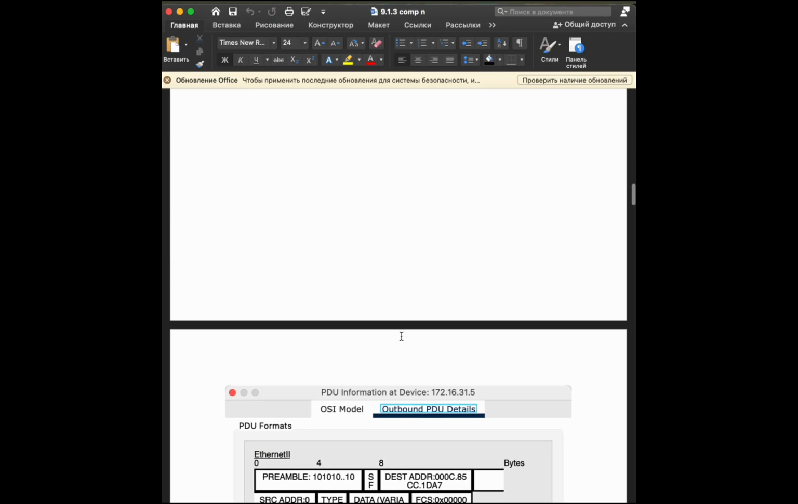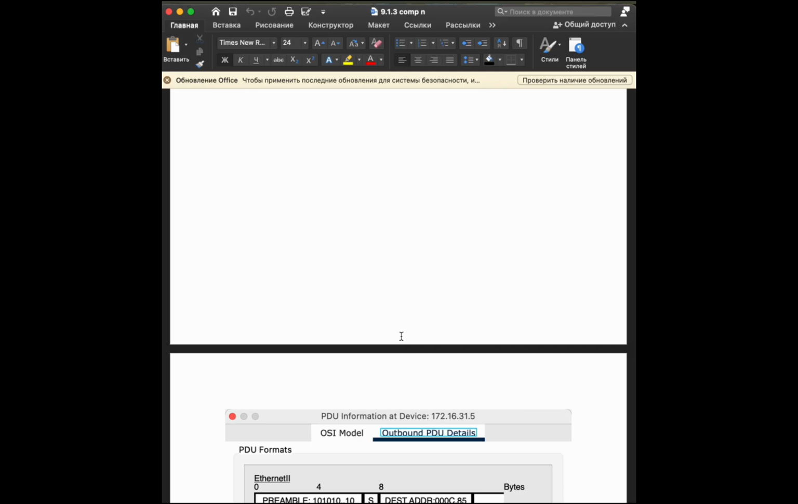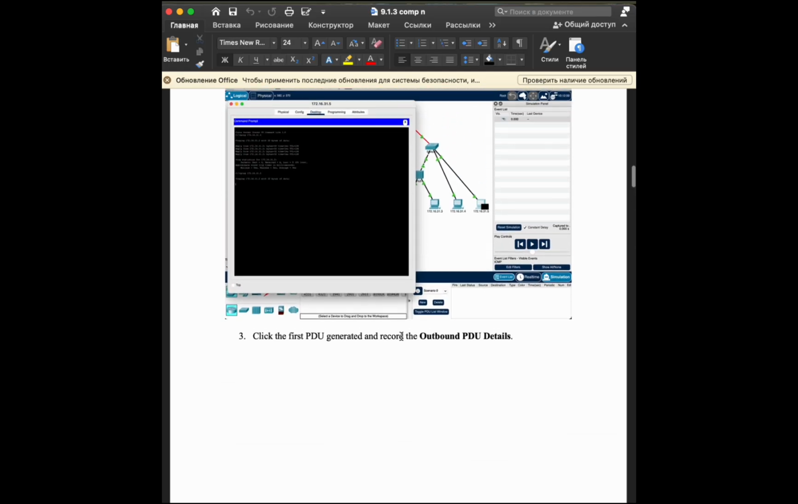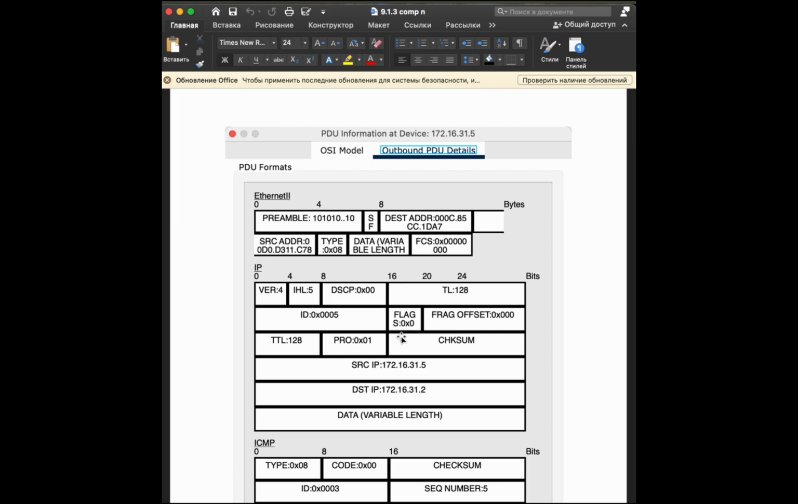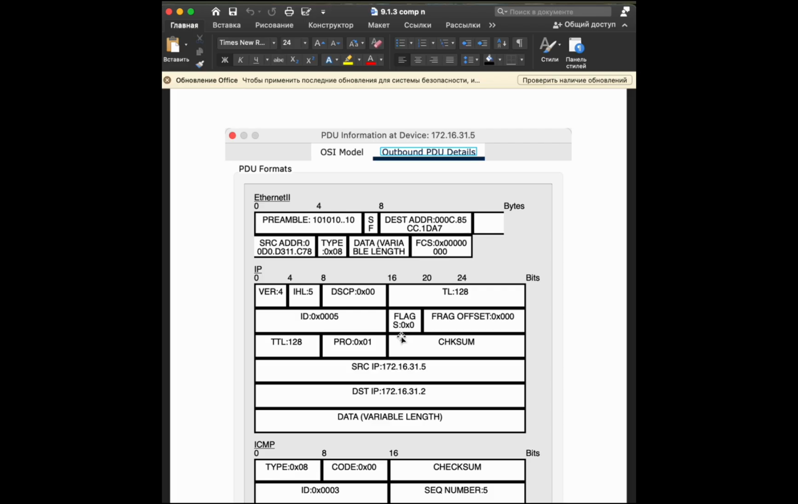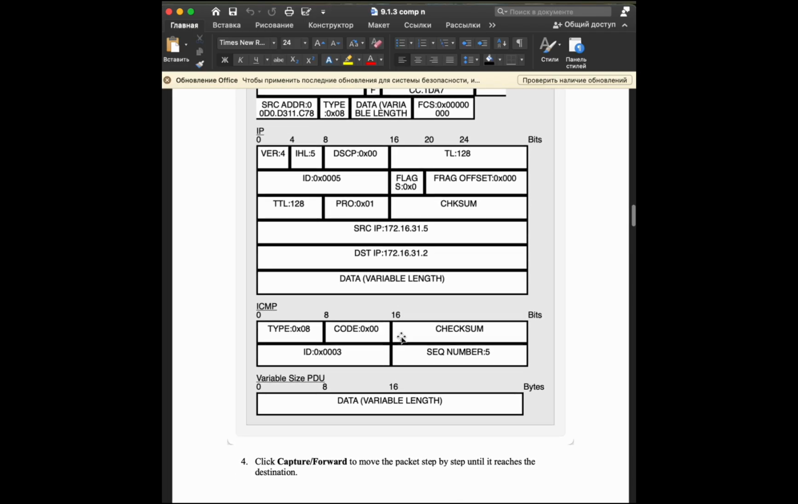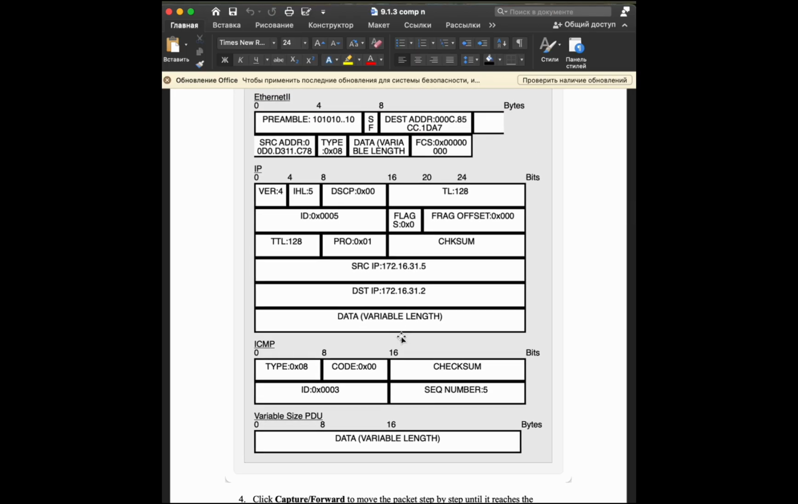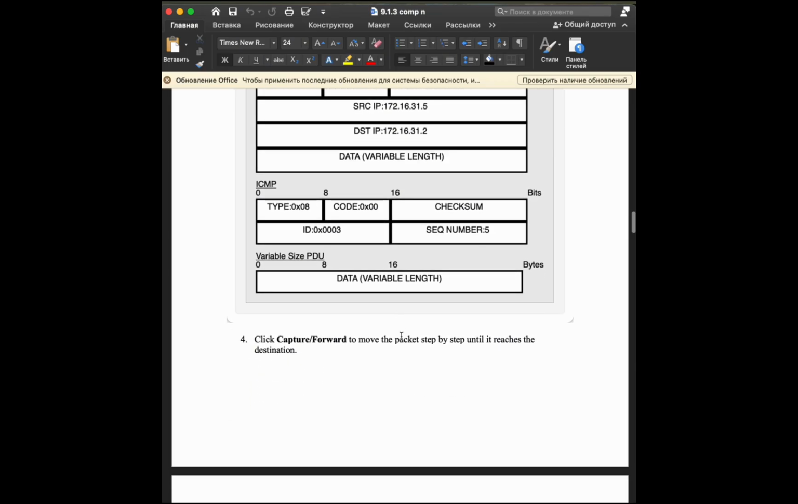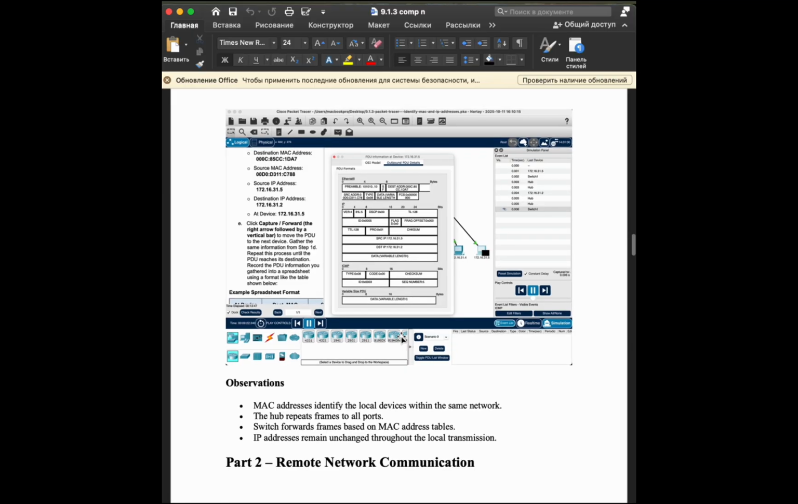The results showed that the MAC addresses were used for communication within the same local network. The IP addresses did not change because the devices were in one subnet, and the switch and hub only operated at the lower layers. The switch used the data link layer, that means the second layer, and the hub used the first layer since it only repeated signals on the physical layer. So here you can see it, and also you can see my observations.